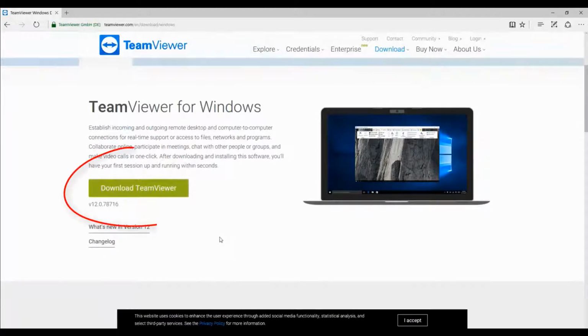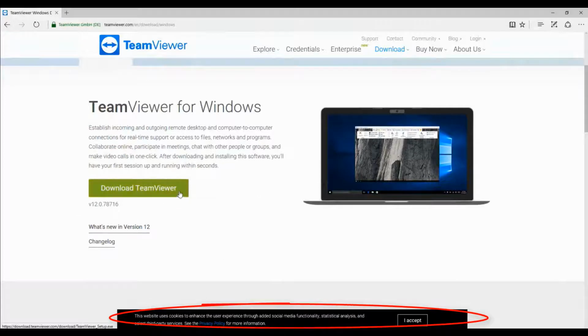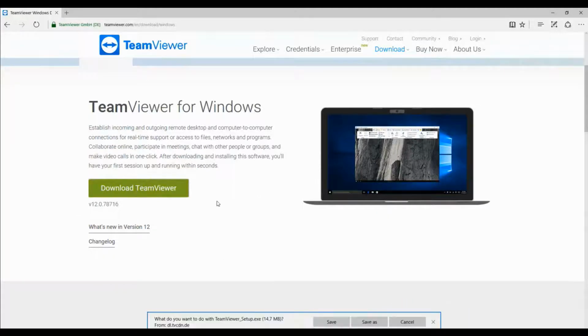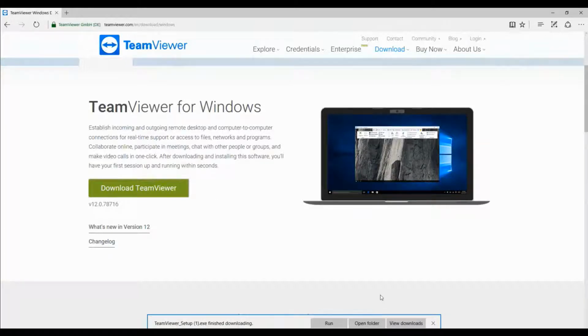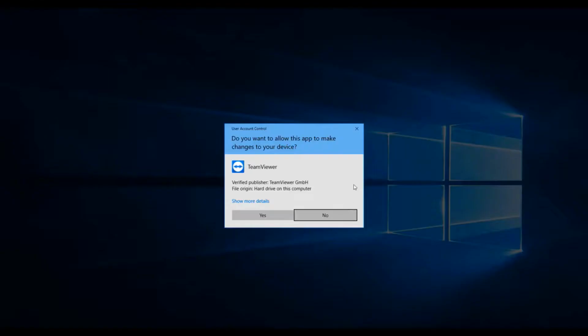Then click Download TeamViewer. If the notice comes up at the bottom of the screen, click I accept. A new notice at the bottom of the screen will pop up and click Save. Then click Run. On this box, click Basic Installation and Personal Non-Commercial Use. Then click Accept-Finish. When this box comes up, click Yes.